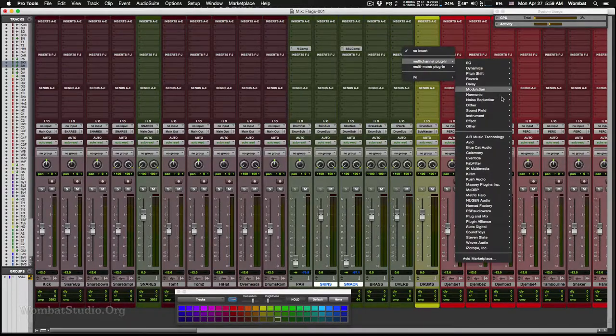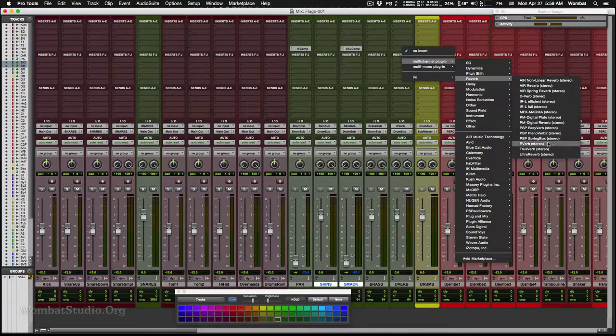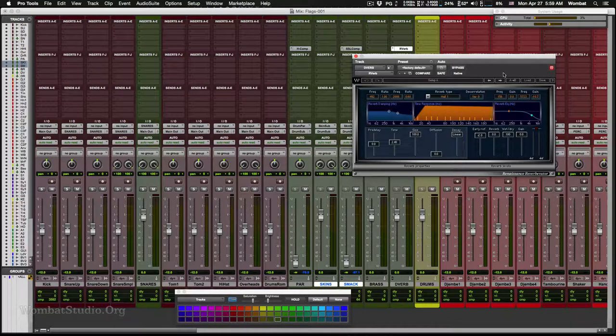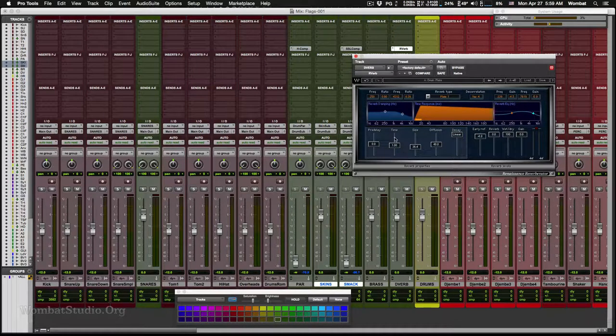Drum verb, R verb's good. So that's reverb, R verb. The drum plate, like, yeah. We'll start there.